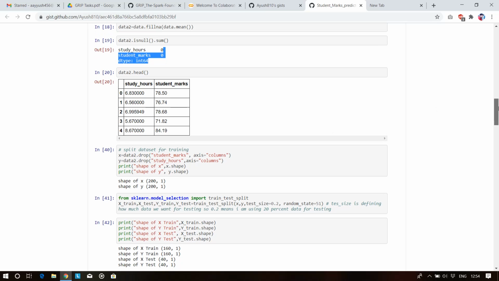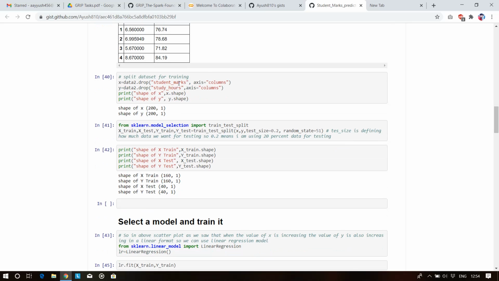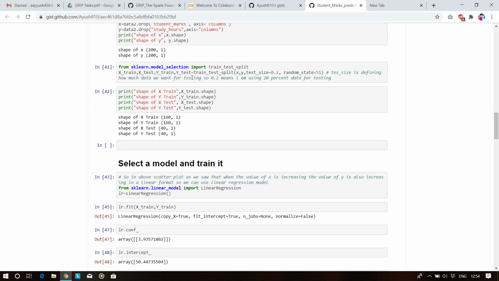Then I split the data set into testing and training sets, after dropping student marks from X and study hours from Y. This is the shape of the data: 200 rows and one column in X, and 200 rows and one column in Y. So they have equal distribution of data inside each column. After that, I split the data into training and testing.